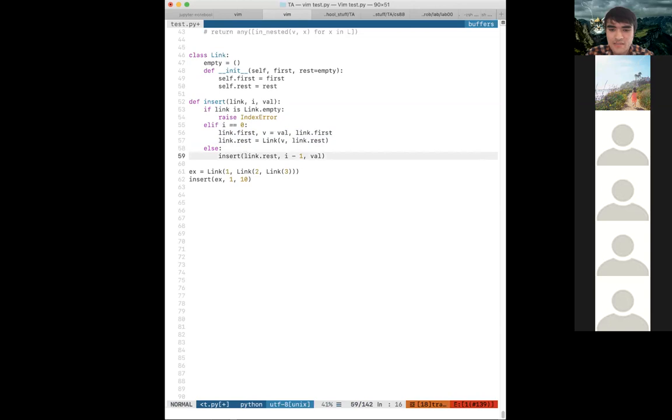And then the last part is this. So then we return a link of link.first and the insert of the recursive call. The last part here is that we are returning this new link, which has link.first as the first element because we're not inserting anything yet, and then the recursive call that inserts it later on. And then we go down by 1 here.